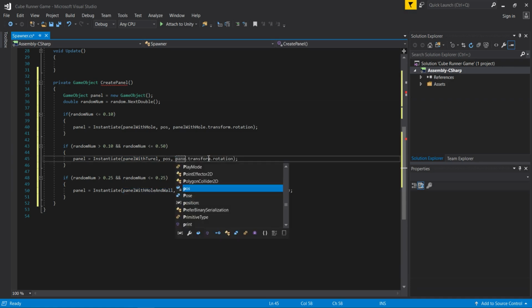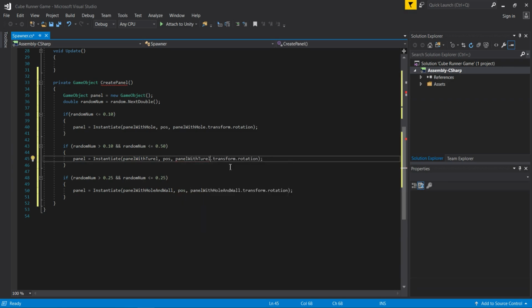And also for the second two statements we'll go on, so yeah, there is panel with turtle. And also for that game object, we will not have any rotation. We want to instantiate that on the current position, on the position that we have specified right above in the variables, and we want to execute this.